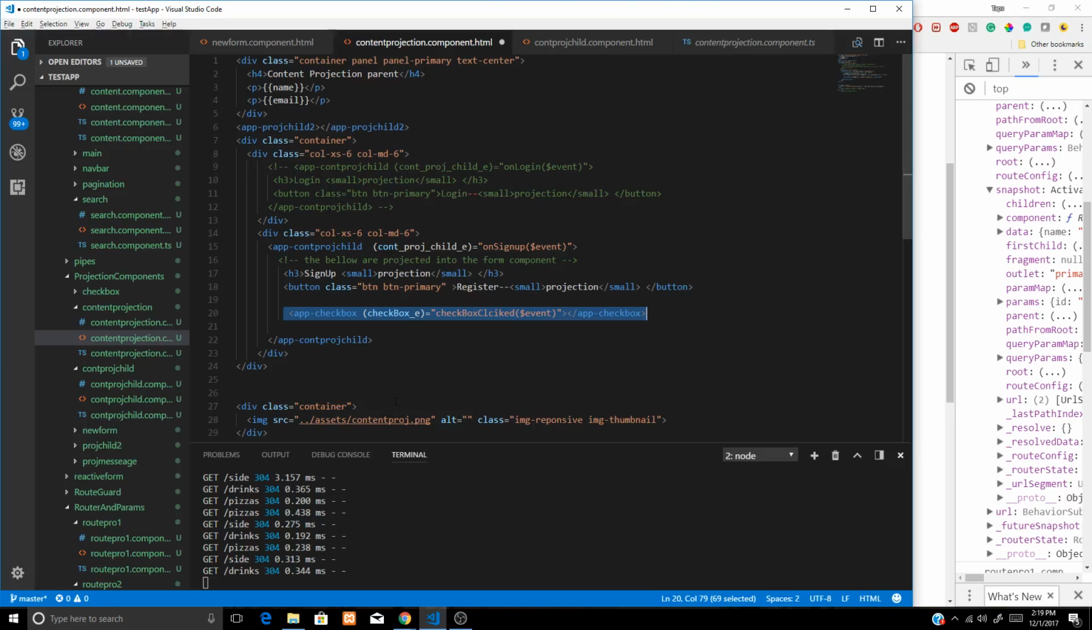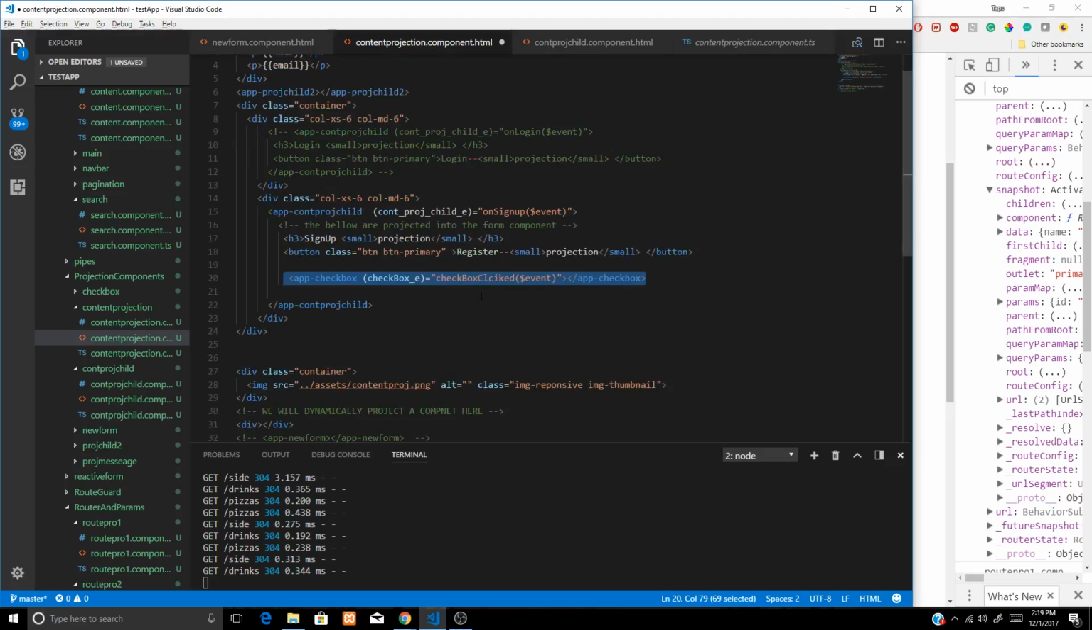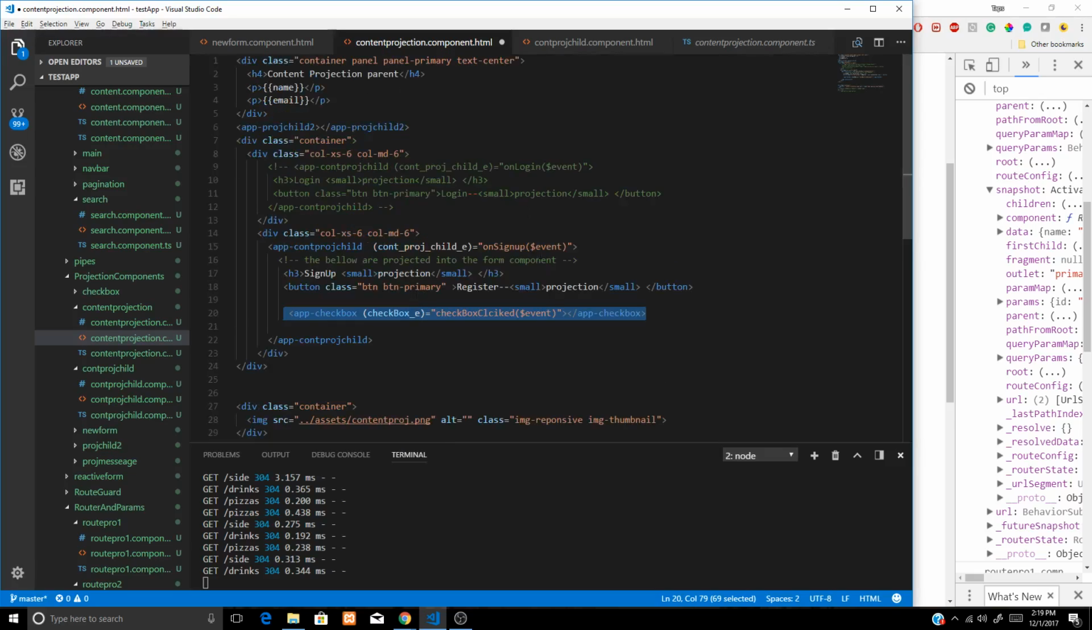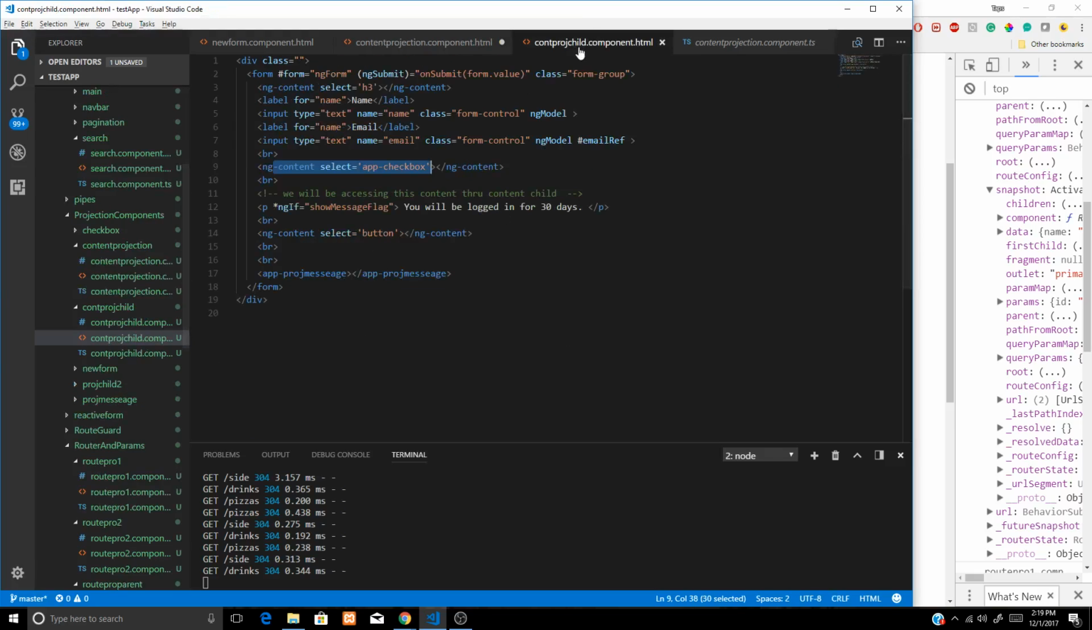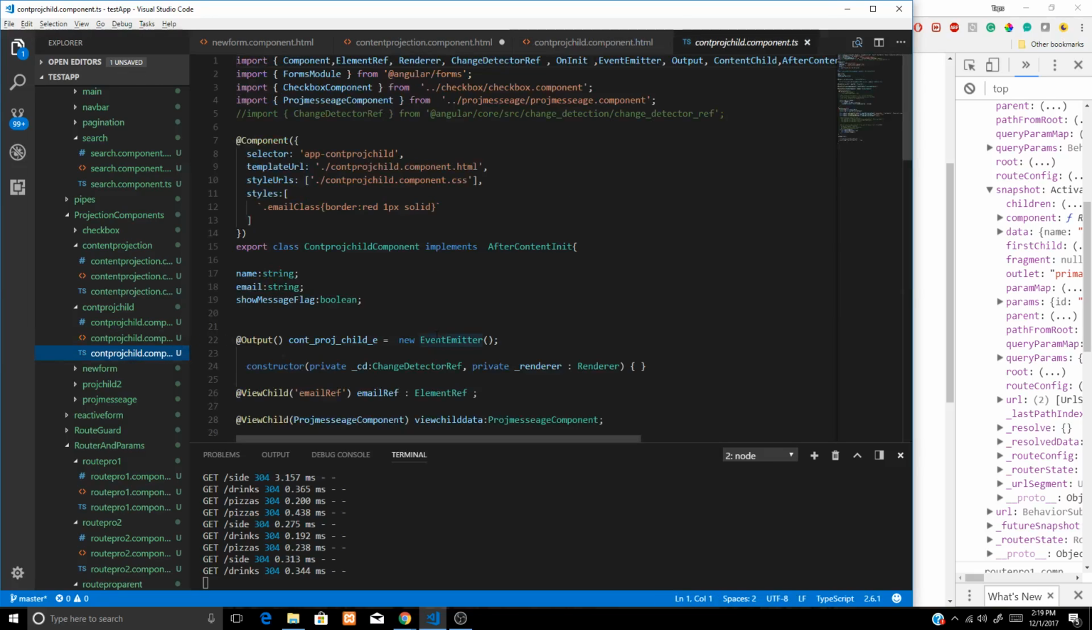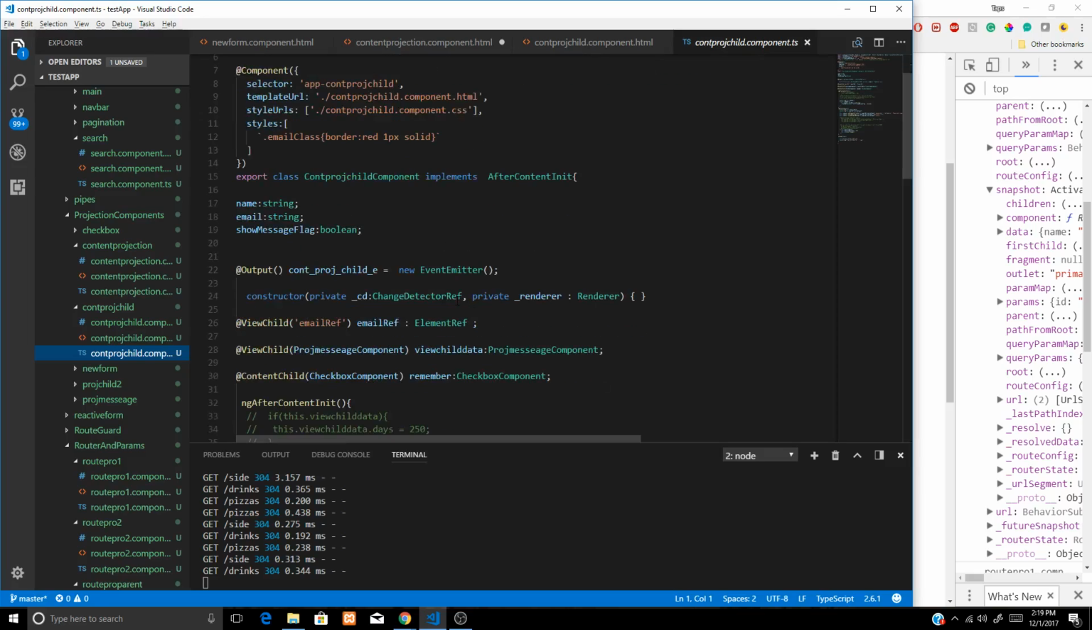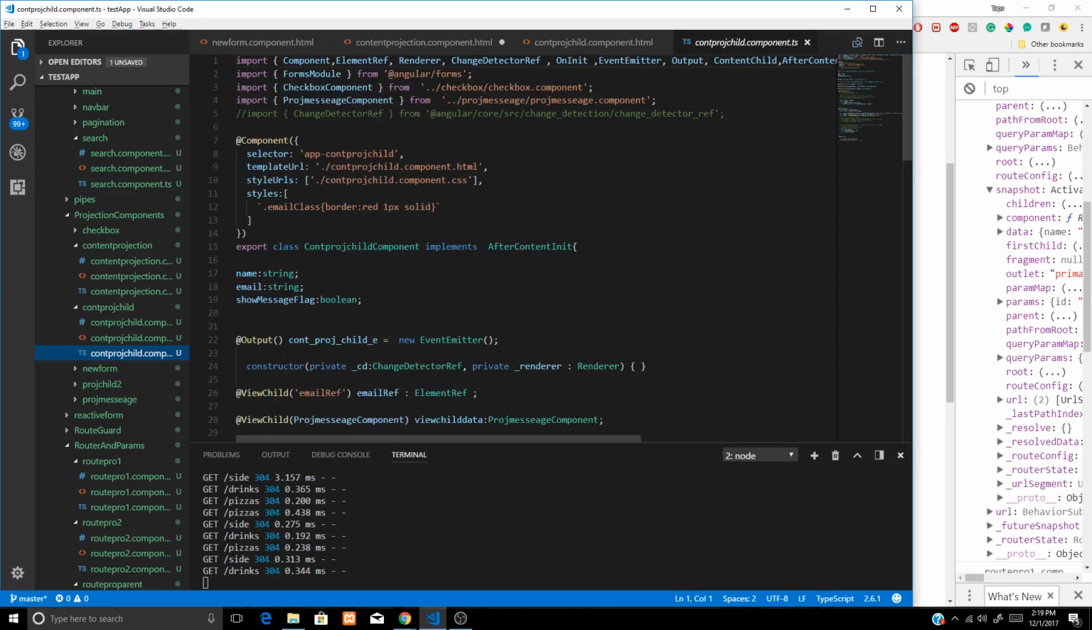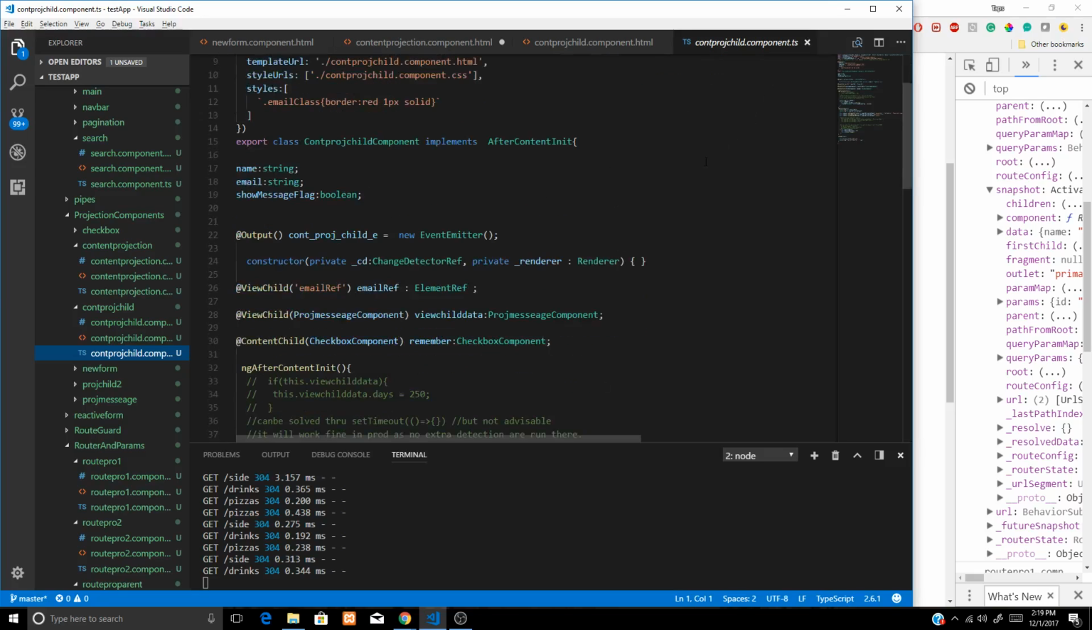So now, because this checkbox is emitting an event, how are we going to access that inside this form? Now to do that, because the form is projected as a content child component, we have to go here in the TS file, and we will see that here we are using something called ContentChild and ngAfterContentInit.